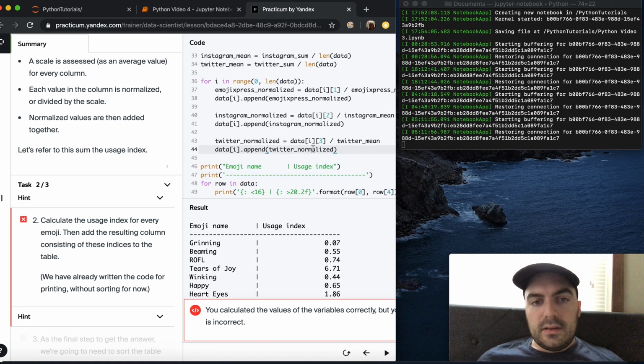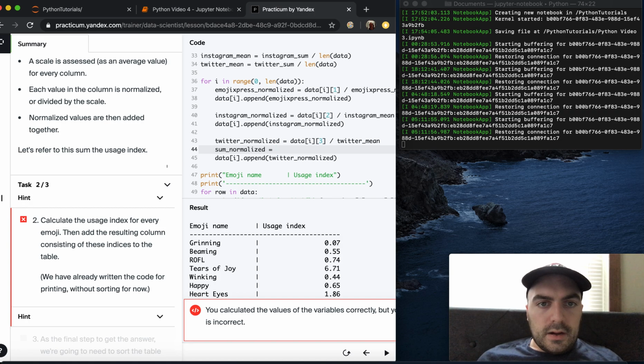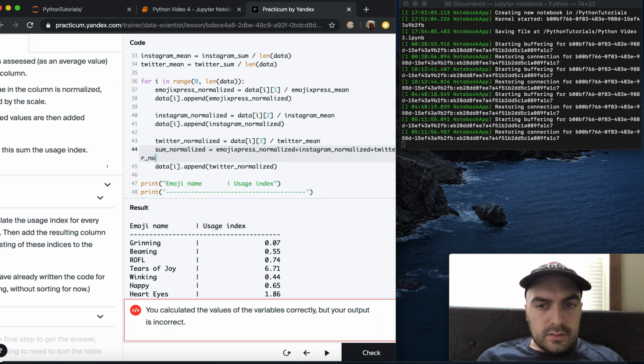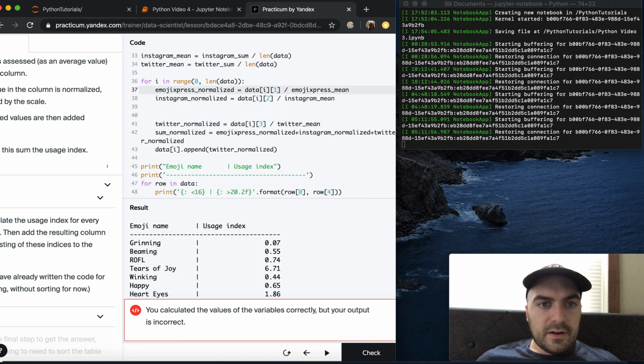Okay, so instead of appending all 3 of these, they just want us to add them together and then append that summed value. Okay, so we can do sum normalized is going to be equal to emoji express normalized plus Instagram normalized plus Twitter normalized. Okay, and so now we don't need to append these other ones because we're just going to append the sum. We'll kind of group the normalizations together and then the sum stuff together.